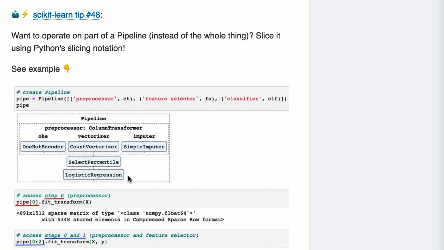Now, back in tip 13, I talked about how you can examine a pipeline step by using the named steps attribute. For example, if you wanted to see the logistic regression coefficients, you could fit the pipeline, select that step, and then select its coef attribute. However, sometimes that is not enough. Sometimes you need to actually interact with one or more pipeline steps and run their methods. And that's what we're going to do in this tip.